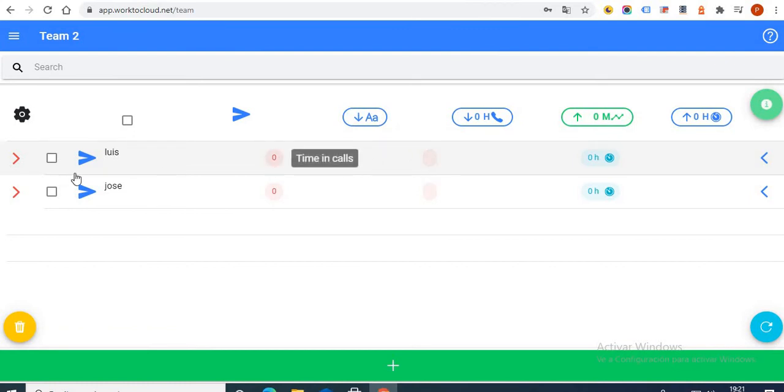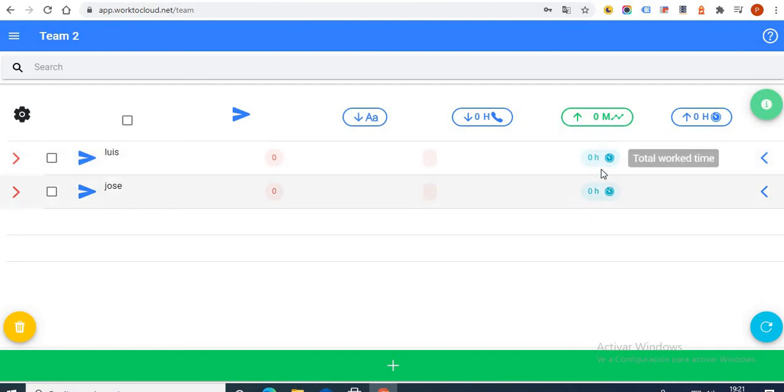The time in calls, of course, these are new workers, and the numbers are always zero, right? And then the colors: if the color is green, it means that he is over the average, and if it's red, it means that this field is below the average. Of course they don't have any time tracked, so there is a zero, but as soon as they start tracking time, you would see these numbers populated.